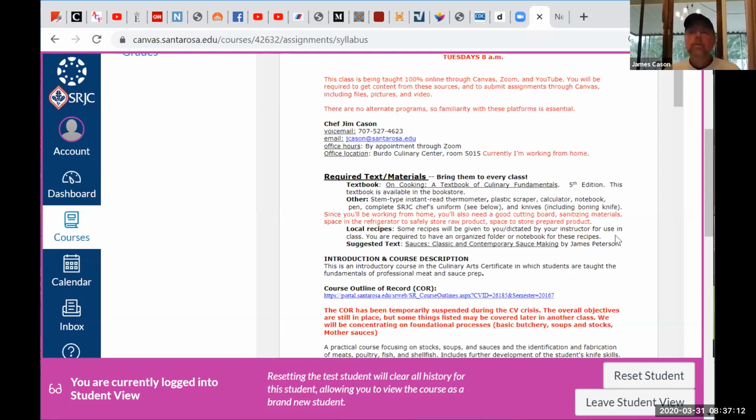All right. So required text and materials for every class. So on cooking, it's right there, so I can refer to it. You're going to need that text. A lot of the recipes that we're going to be doing, I'm going to say, like today, I'm going to ask you to make the stock on page 188 in the book. So you'll need the book. And then all of your regular uniform stuff. I'm just like I am in class. I have my pen and my thermometer and my marker.